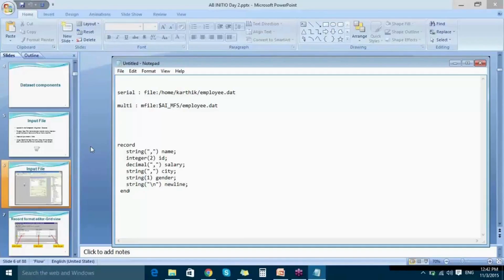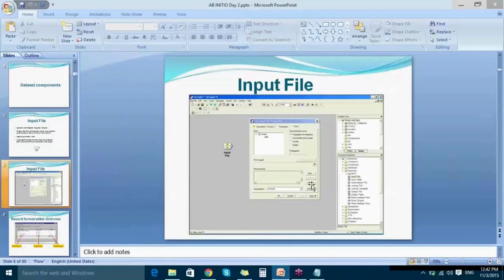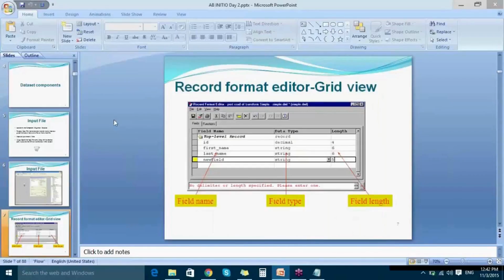Once we give these values in the DML, you can click on the validate option, which is present here, to check the syntax, whether you have created it correctly or not. Once you give the DML and file name, your input file is ready to use. We have two modes to give the DML. Either you can type it in the text view, or you can open up the grid view where you can select the available data types and then the length columns. Here you can give the field names, and for the data type you'll have a combo box, and then you can select from the available list. You can give the length as a pixel length or as a delimiter to delimit the different fields.